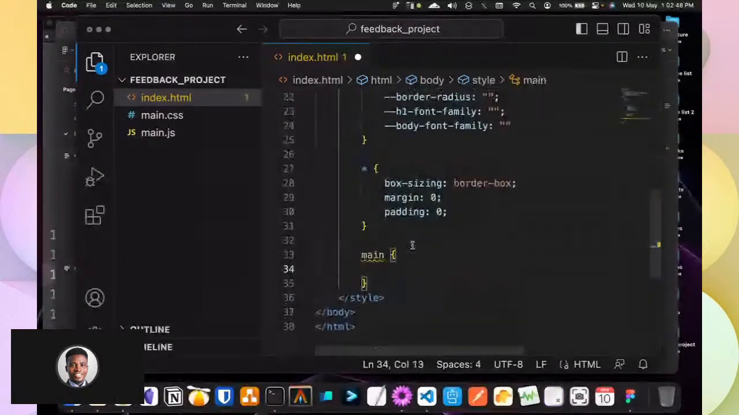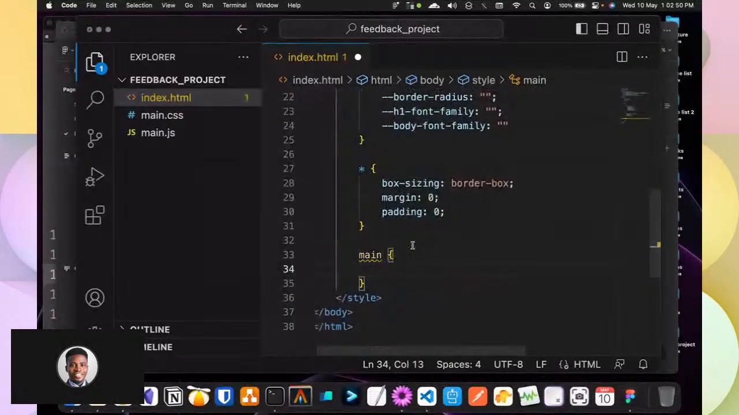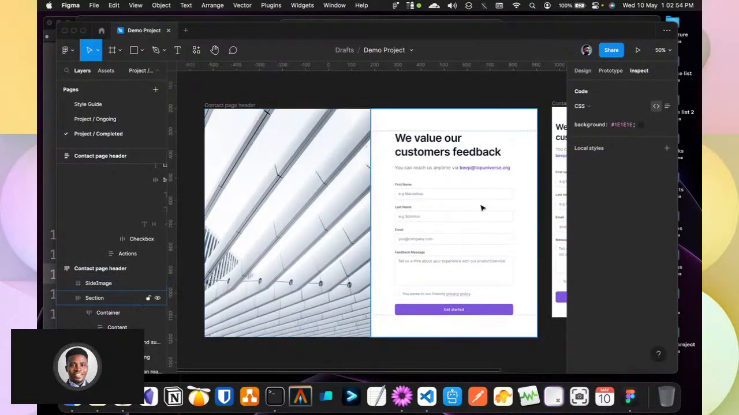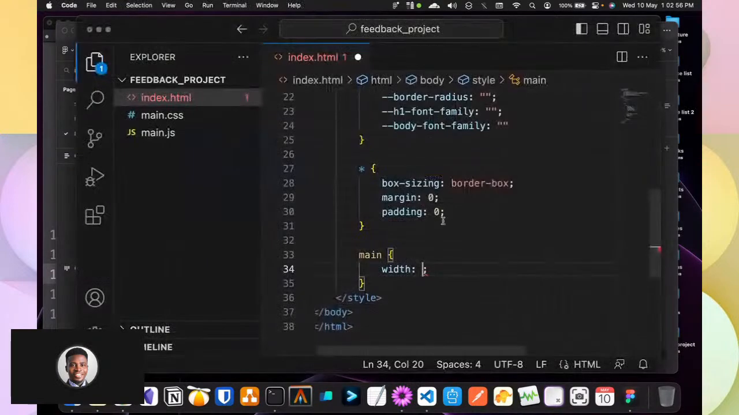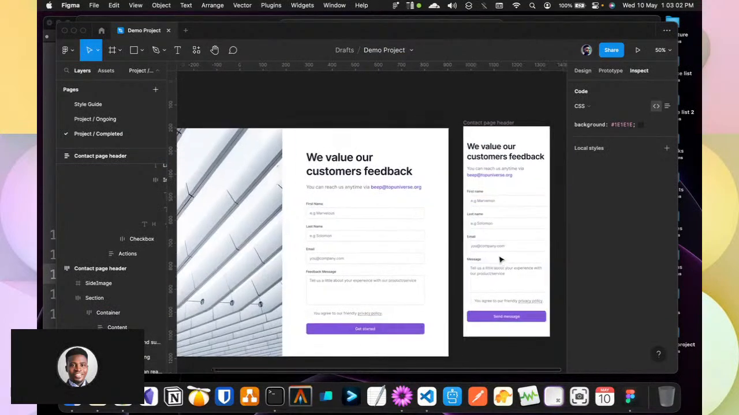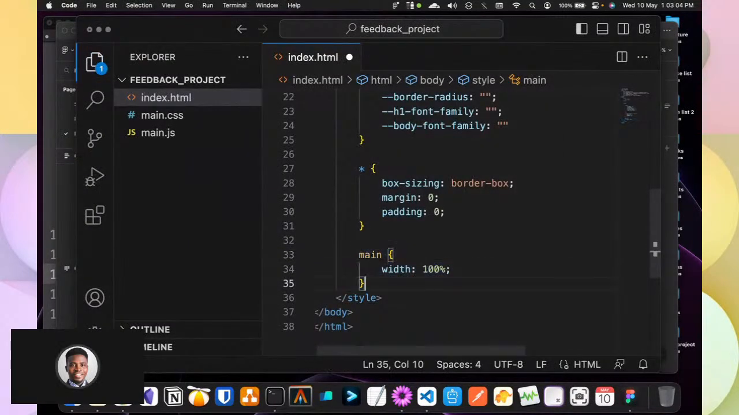Then main, I'm just going to say my width should be, let's take a look at this. This is actually filled, 100%, right? So which should be 100%. But on mobile, you see on mobile it's not really filled. So on mobile, I just want to have maybe 95%.